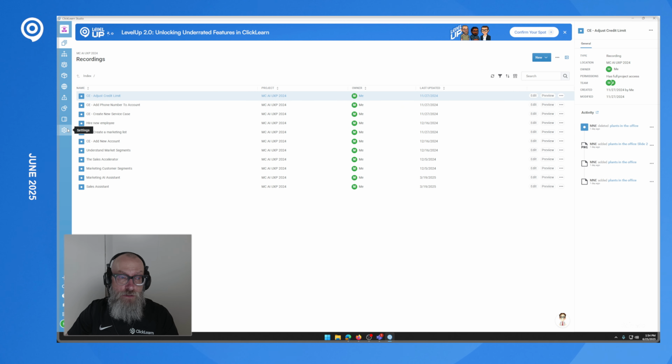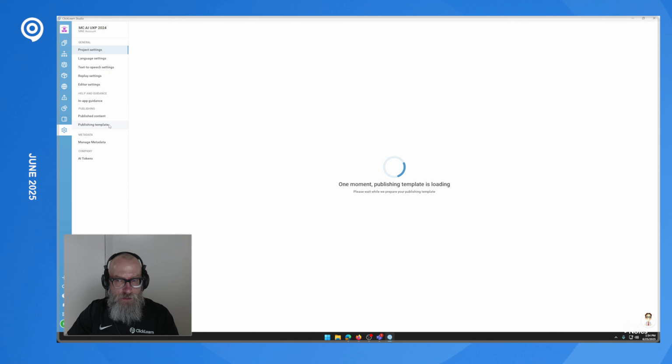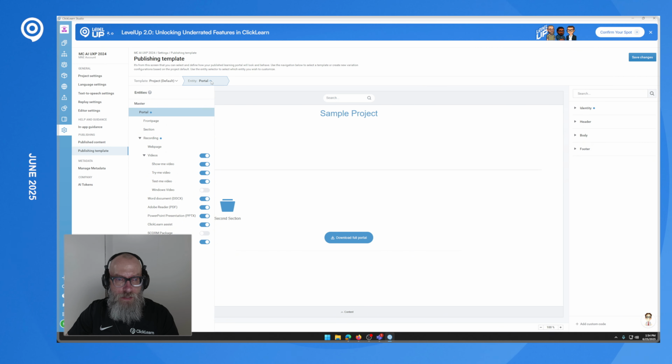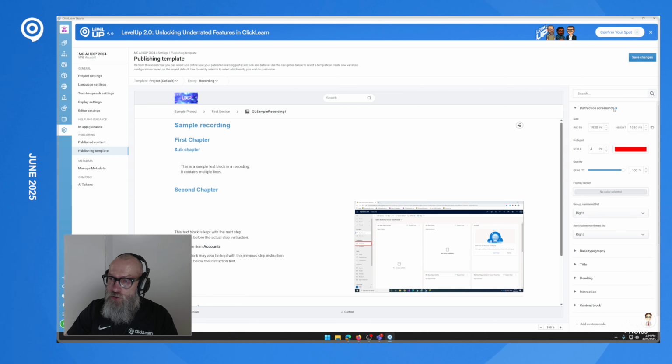The other setting we had was for the annotated screenshots, where you can choose where the numbered bullets go. So the little bubble with the number in it. You would come into Publishing Template, and then you click on Entity Recording. And in here you have an instruction screenshot, and then you have annotation numbered lists. And here you can see it goes to the right, yeah? This is the same place as you change the group as well. So when you have a group, basically you choose where the number goes. The same thing for annotations, you can now also control it.